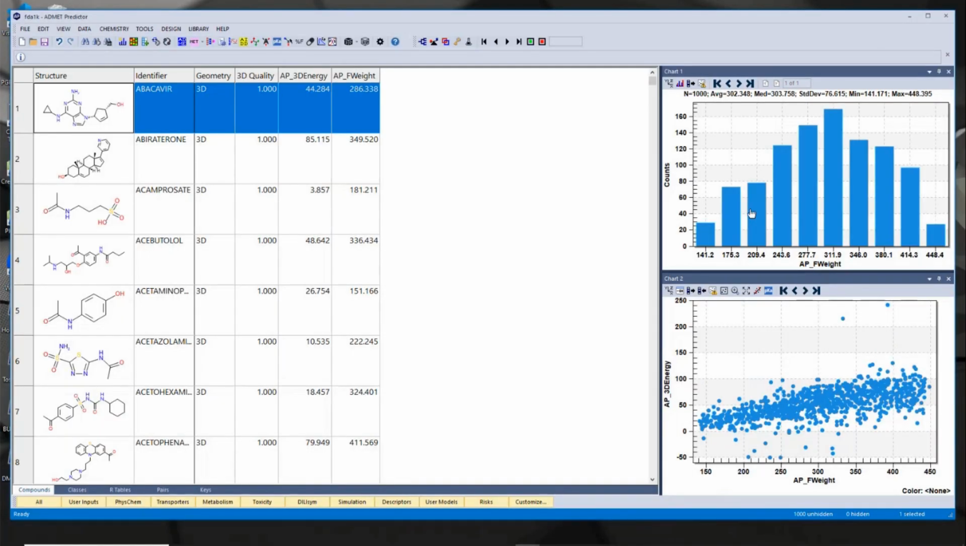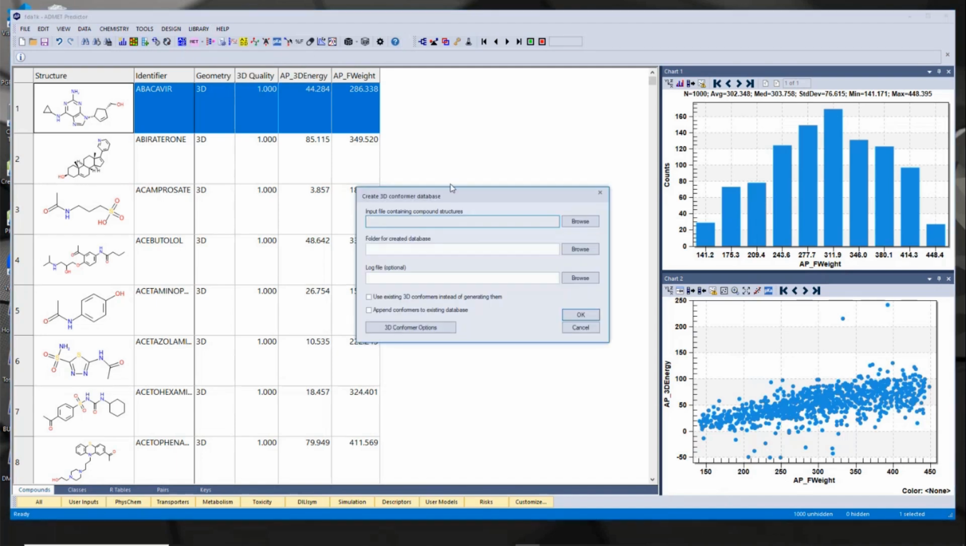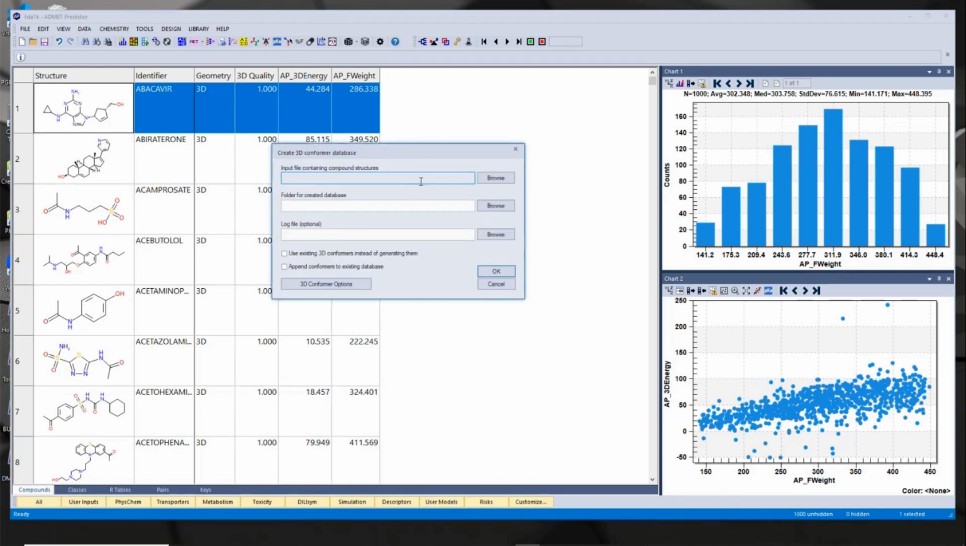Now for this training video, I've already built a 3D conformer database, but I want to just quickly show how it's done. So under the library menu, under 3D, there's an option Create. So here you would choose a structure file. This could be an SD file or a SMILES file, and then an empty folder to hold the resulting database.